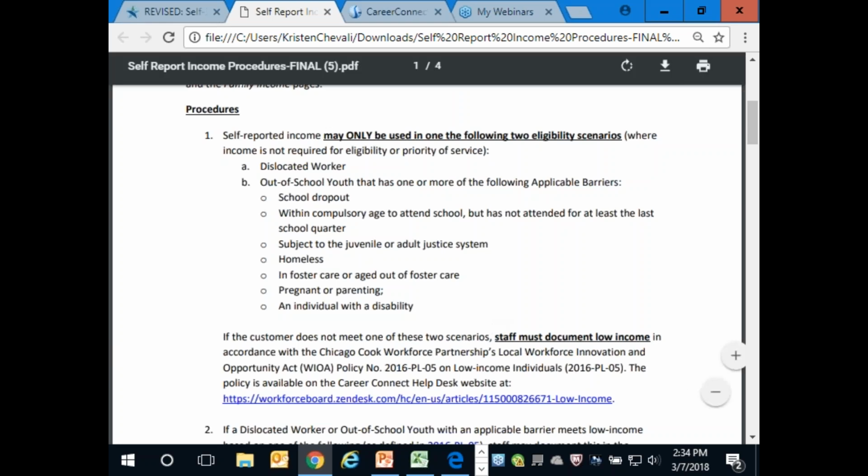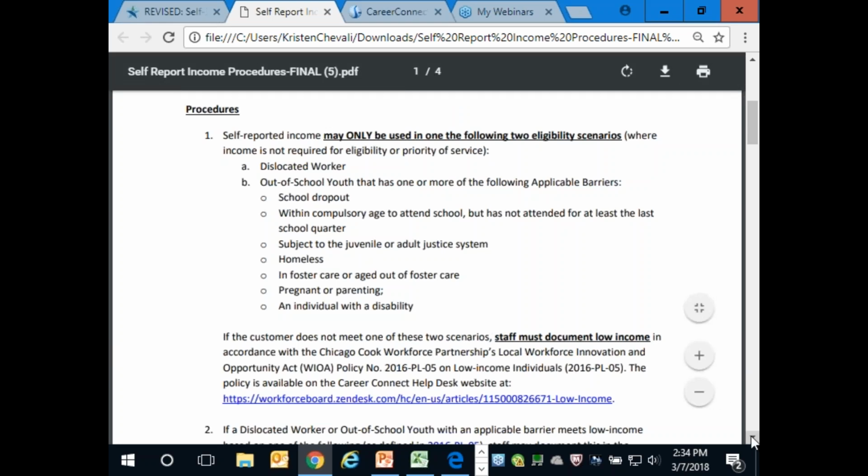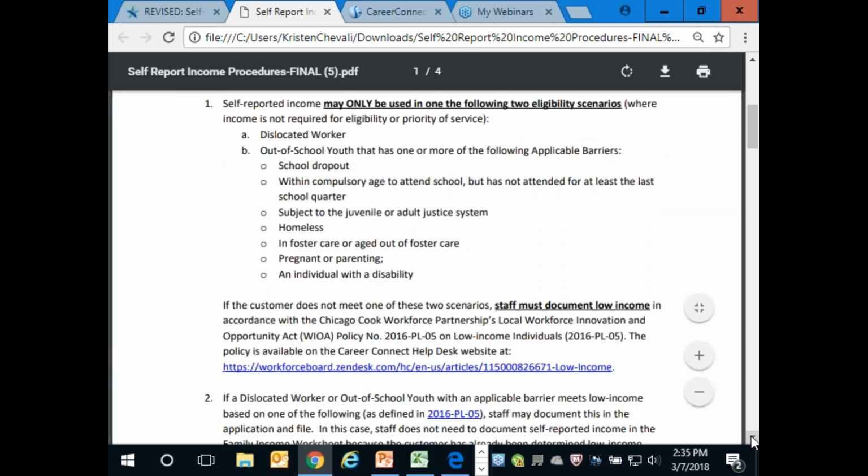So we still need you to, however, we still need you to document that. Now, if the customer does not meet one of those two scenarios, you must document low income, and that's what we're going to get into in a little bit.